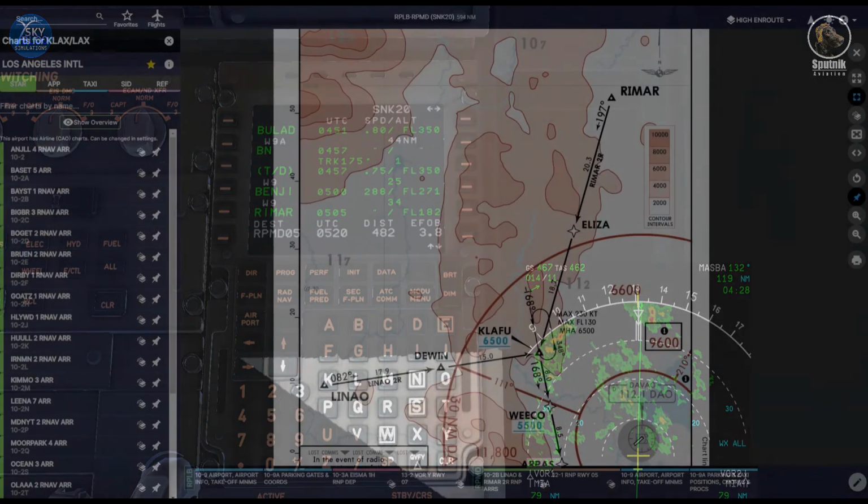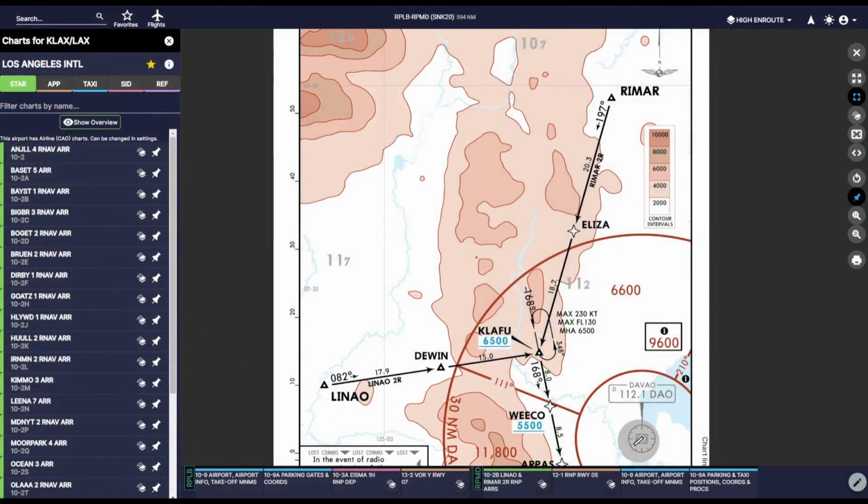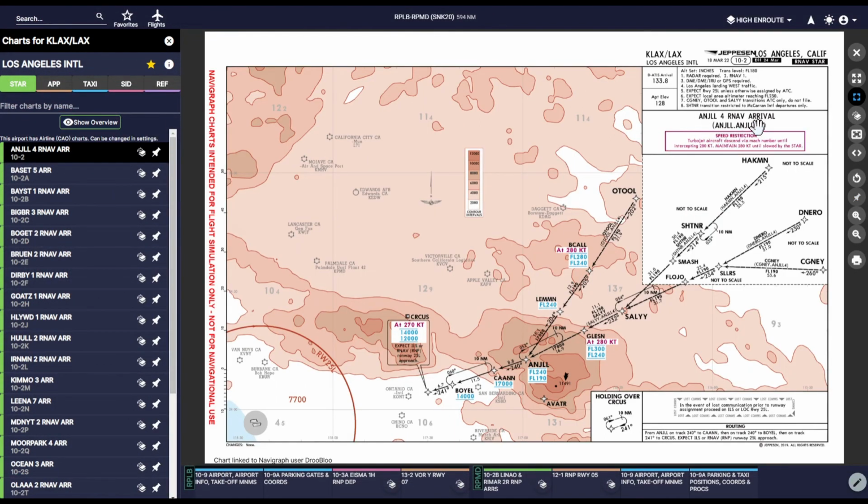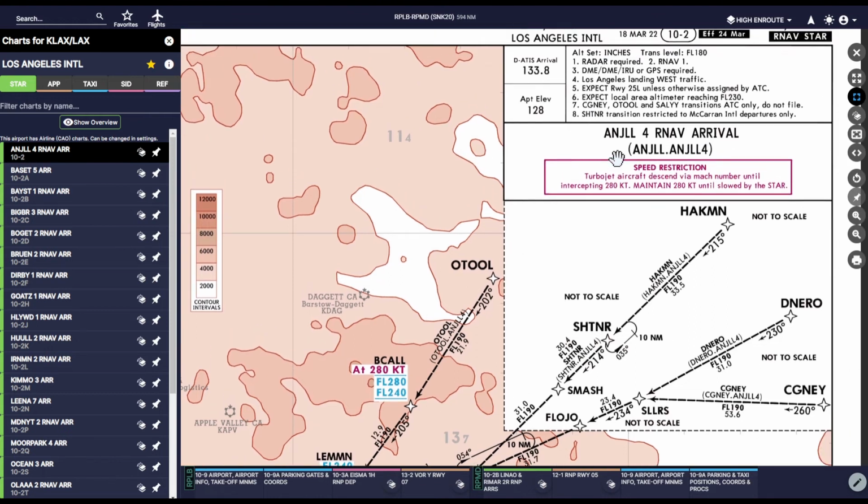Next that I want to show you is on some charts. For example, on the Los Angeles chart, the Angel 4 RNAV arrival, there are speed restrictions like these. Turbojet aircraft will have to descend via Mach number until intercepting 280 knots, maintain 280 knots until slowed by the STAR. Means that before you reach a waypoint with a speed limit, you need to descend via Mach number and then 280 knots after descending on the Mach number.